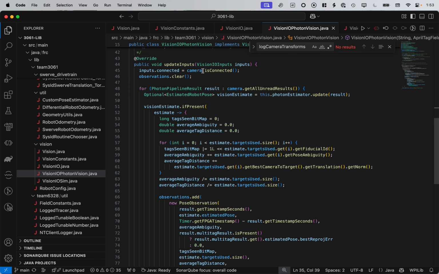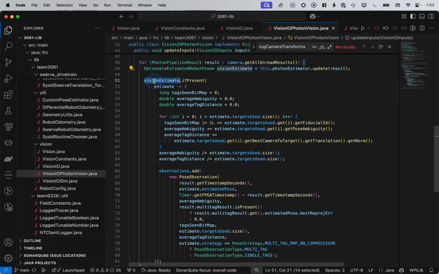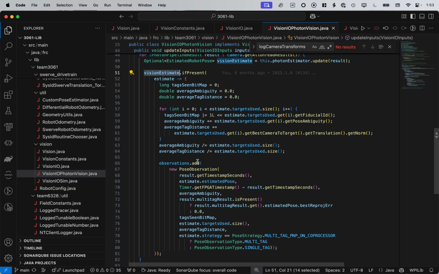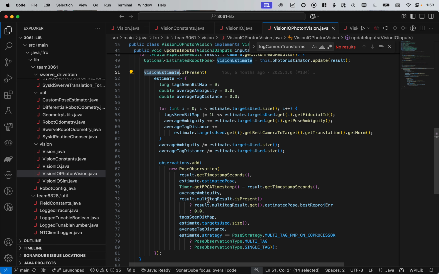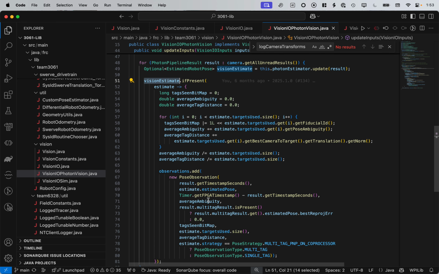We keep track of whether the camera is connected. That's easy to do. Clear out a list of observations. Go through all the unread results. Each result is a photon pipeline result object. From that, we get the vision estimate by passing the result to the photon vision pose estimator. And then if there is a vision estimate, if that comes out, great. These are all the things we want to do. We basically want to fill in everything we need in terms of that inputs object.